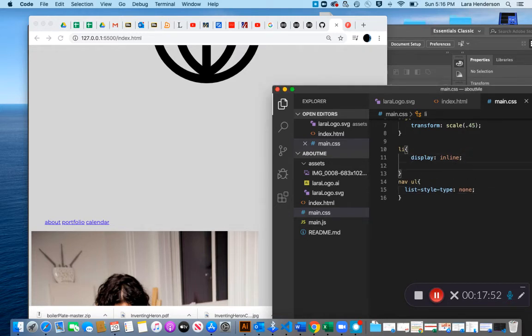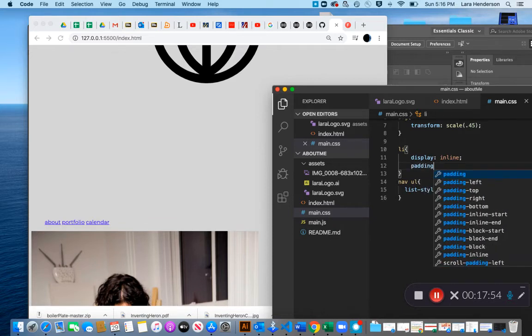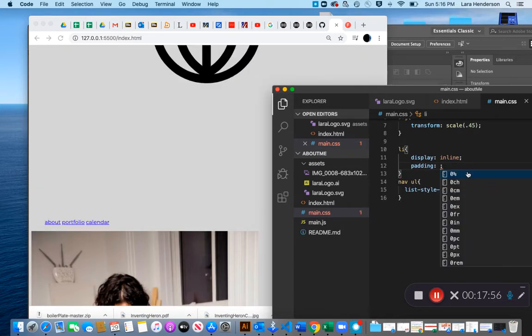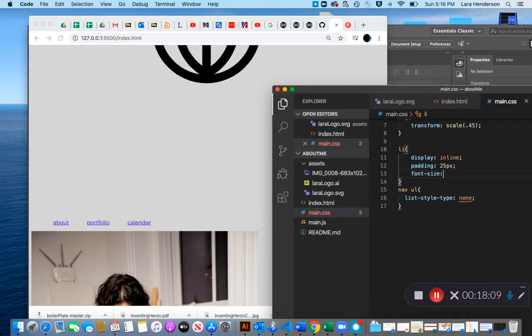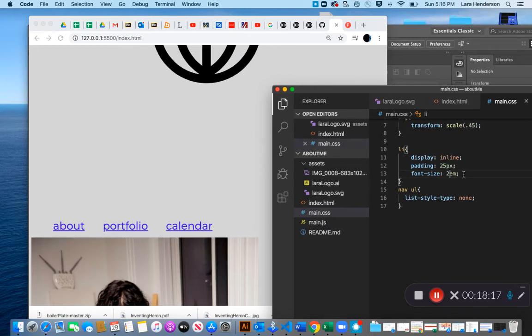And then I need to add some space to these, right? They're kind of right up against each other. So let me do padding 25 pixels, and that will start to give them some space. And then I also need to make them a lot bigger. So let me do font size. What does it look like if they're 1em? Maybe 2em? Starting to get a little bit closer to how it is on my wireframe.